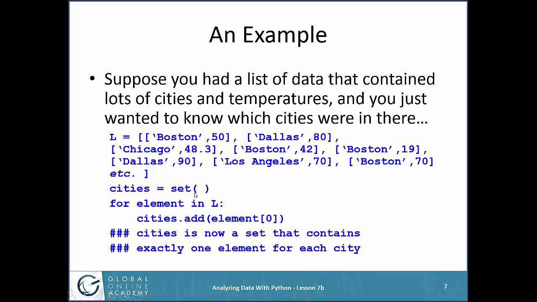If I do cities equals this empty set with nothing in it, then for each element in L, do cities.add(element[0]). What are elements in L? They're things that look like this. A list of 2 items: city, temperature, city, temperature. So if I add element 0, I'm adding just the city. So I'm adding Boston, then I'm adding Dallas, then I'm adding Chicago, then I'm adding Boston again, but Python won't give me a duplicate.